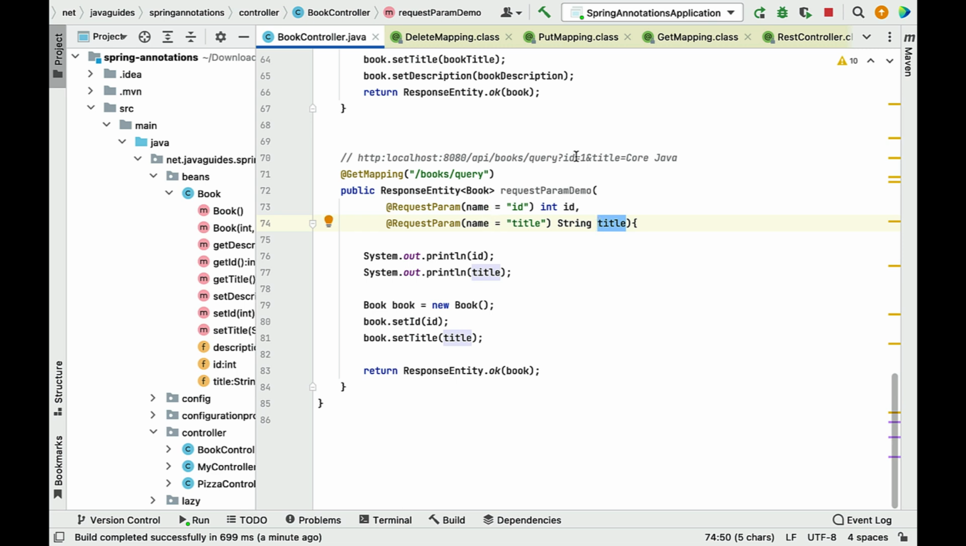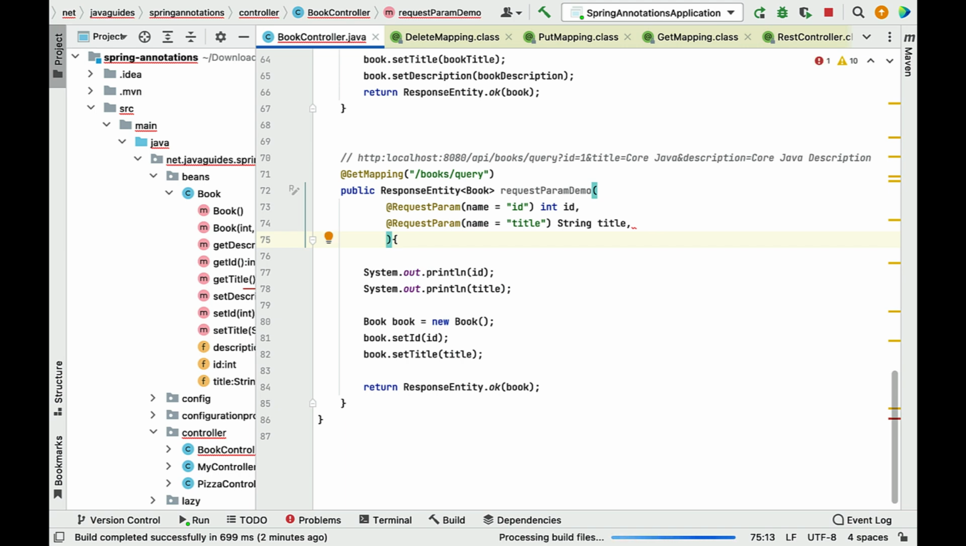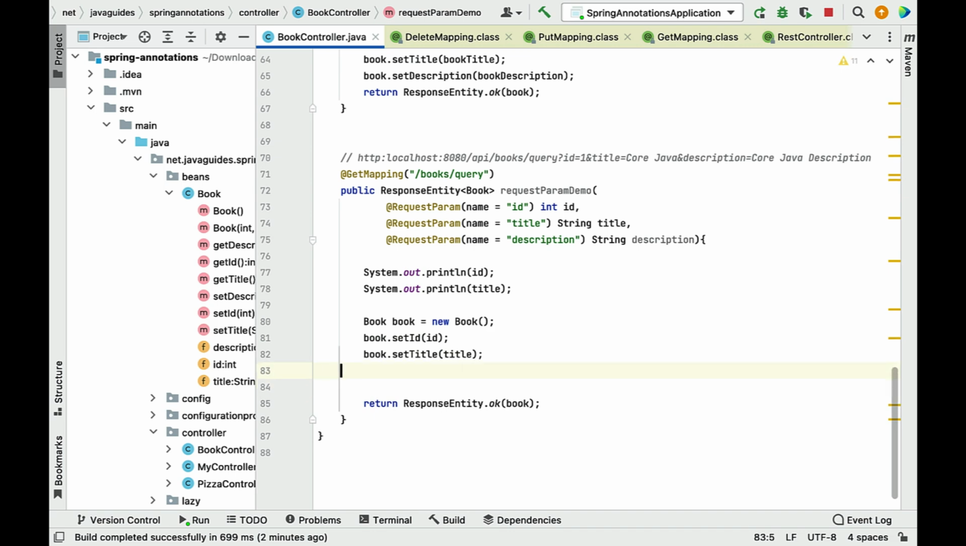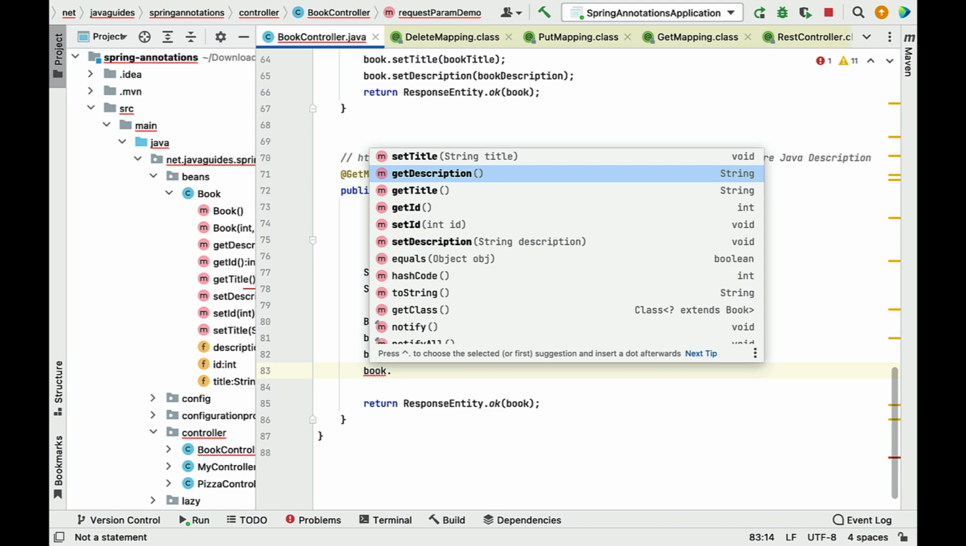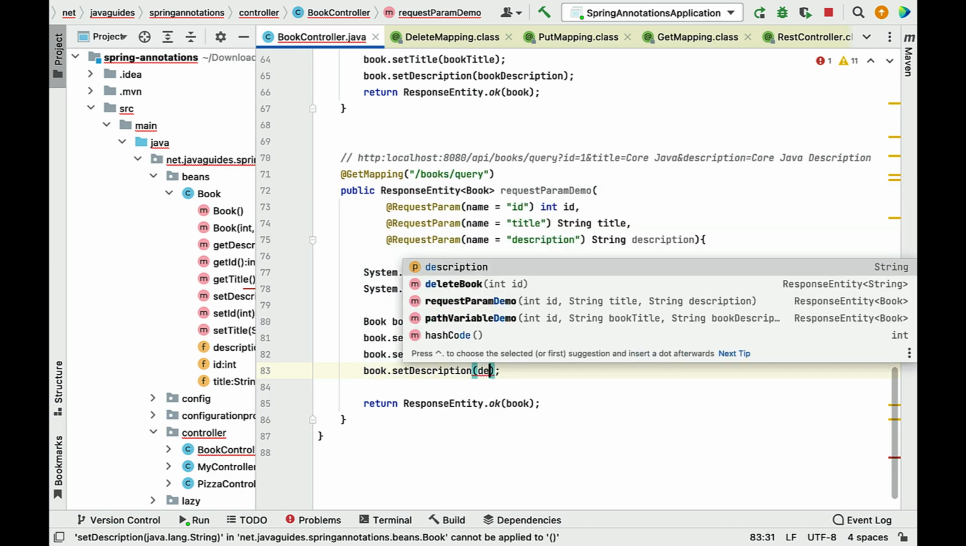Okay, so we can use multiple query parameters in the request URL like this, id and title. Next, we can also use the description as well. For example, here description, and in order to bind the value of this description query parameter, we use @RequestParam annotation. For example, here let me first give the description, core Java description, and next here let's use the corresponding method argument, String description, and in order to bind the query parameter value to this method argument, we have to use @RequestParam annotation, and then we need to pass the query parameter name, that is description. Next, here go to the book object, and then before the return statement just set the description to the book object. So here set description and then pass description. Perfect.